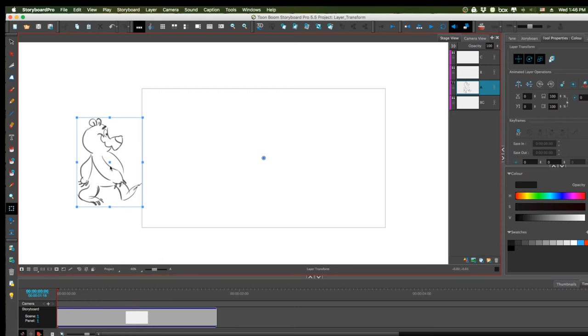Now that I've done that, you'll notice that my artwork has changed color. The box around it has changed color. Normally, Storyboard Pro has an orange box for normal selection. But when I click on this tool, the layer transform tool, now it gives me a different one. You'll notice that this little circle here is in the center, and not really where it is. This is in the center of the area that the camera is looking.